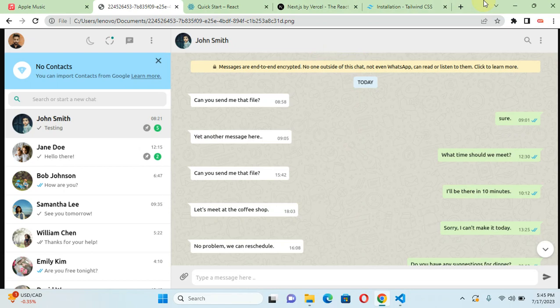We are going to create this WhatsApp web UI clone. As you can see, this is just an image that I have downloaded from the internet, since the WhatsApp web user interface looks exactly like this. This is just a picture that I took from the internet. This is not my design.